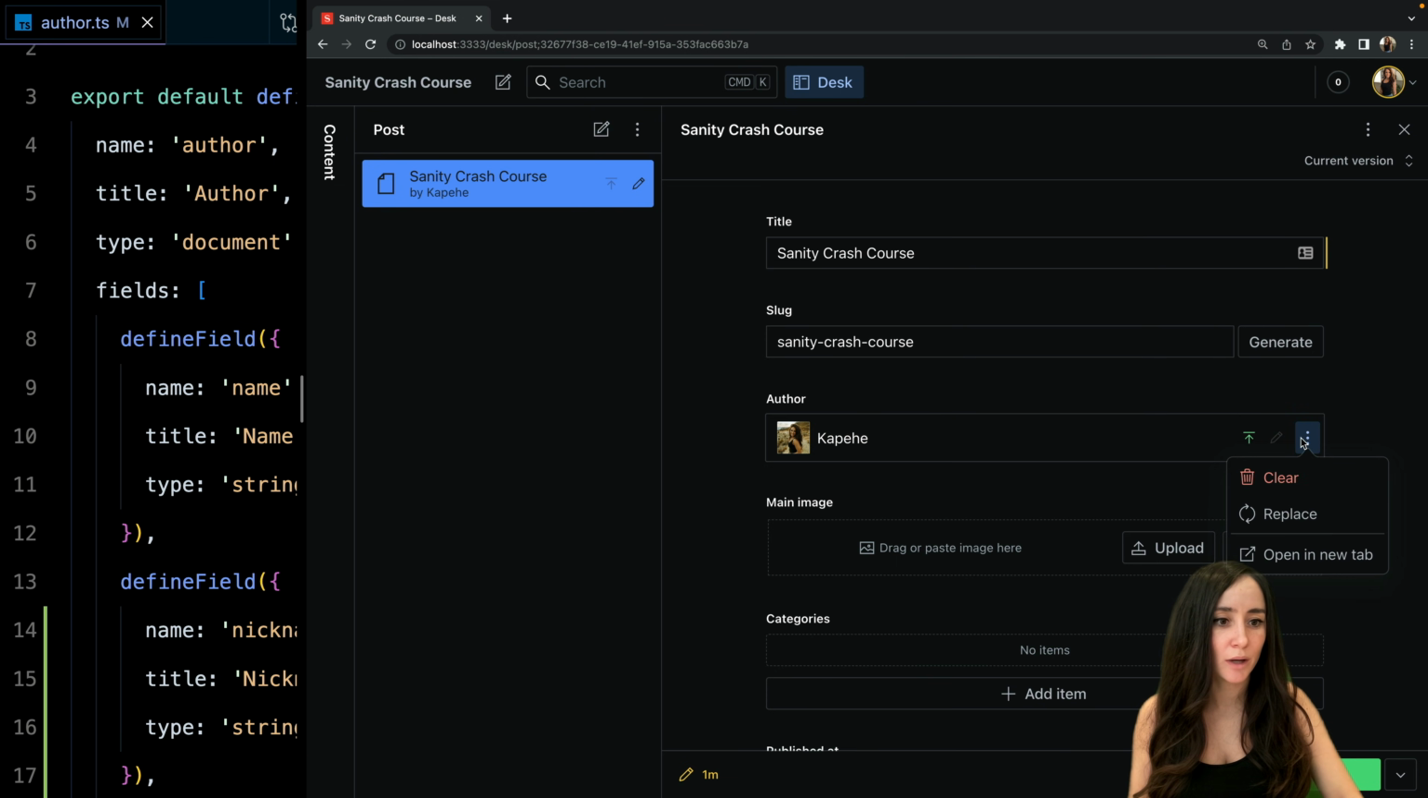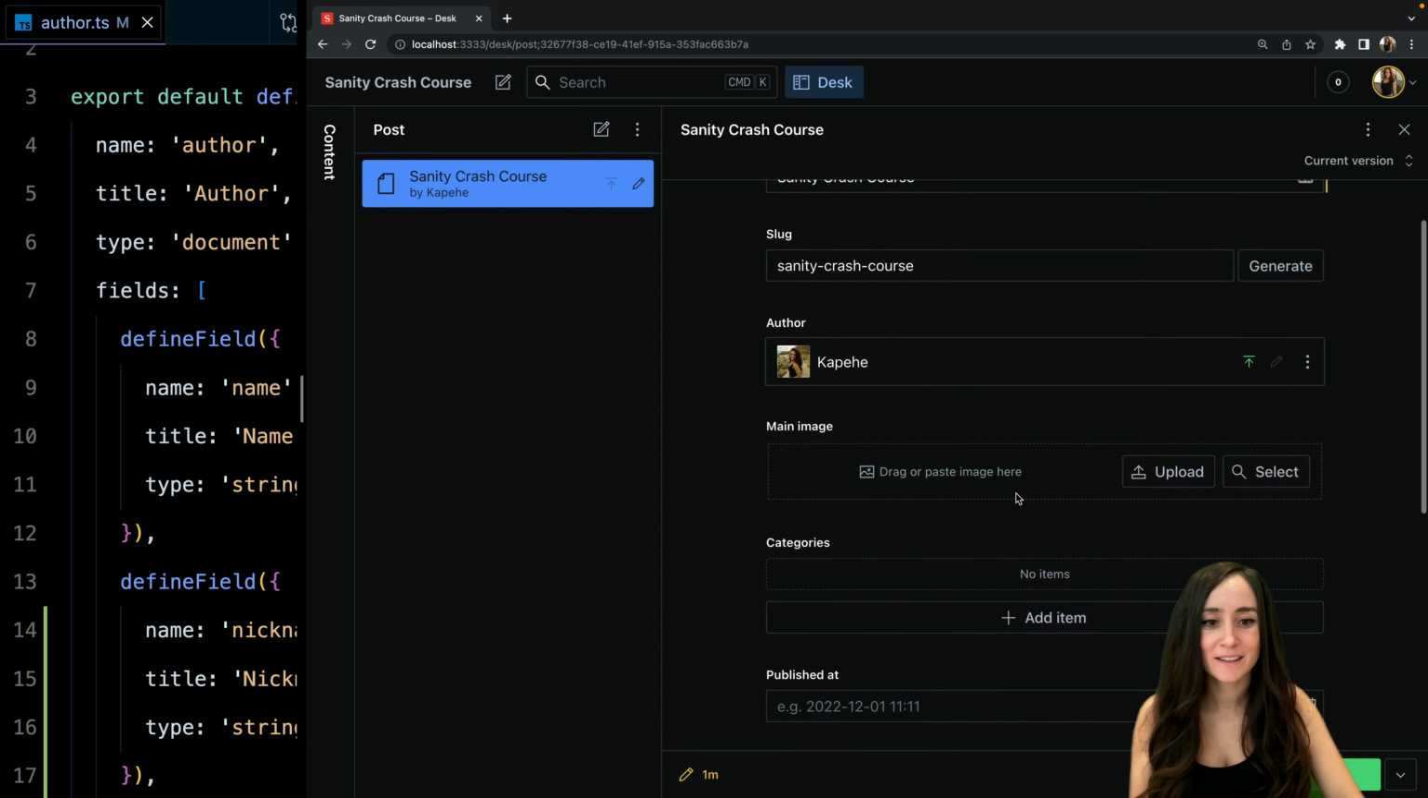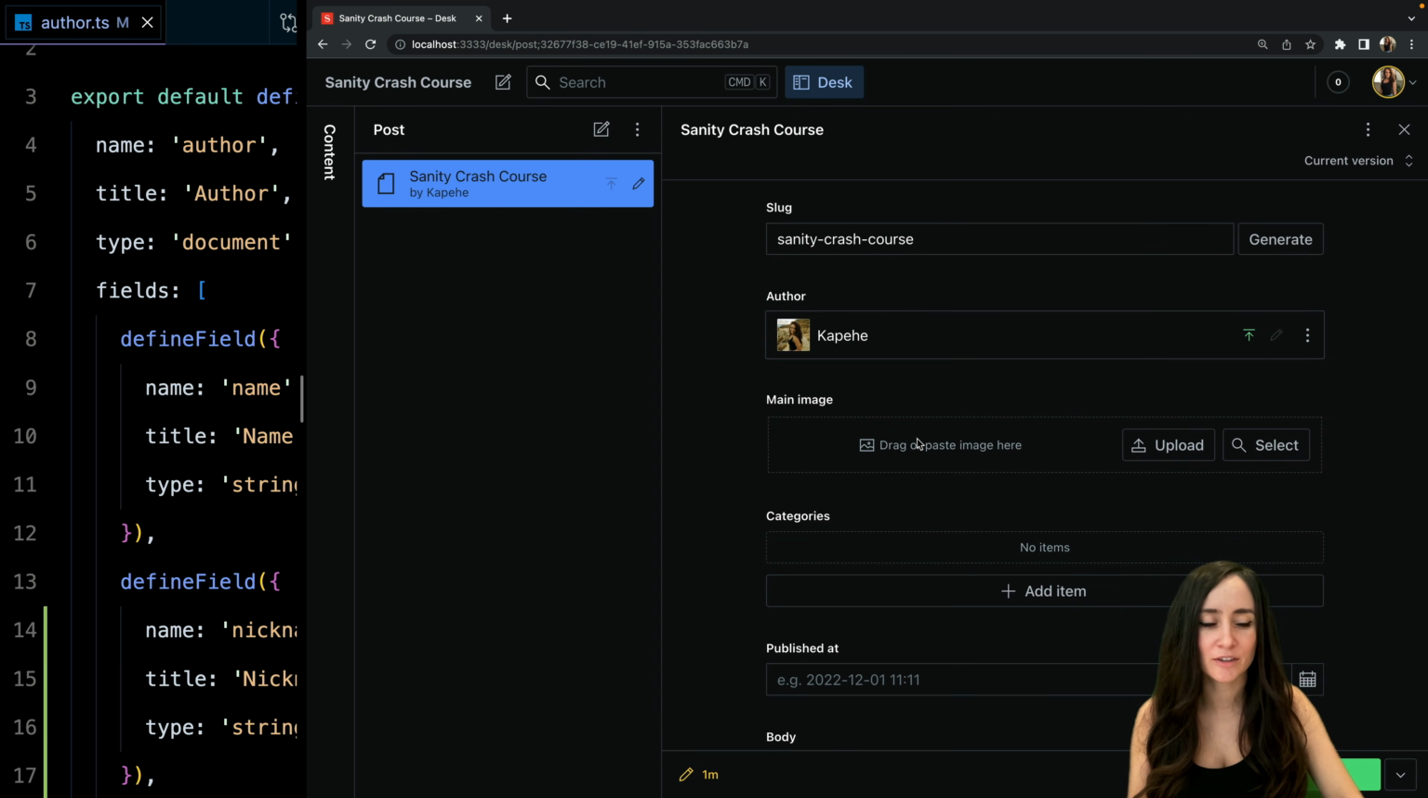If I wanted to clear or replace, I can do that here. And it just gives us a little bit of information. Now let's do a main image for our Sanity crash course. And we'll just do this backdrop that I have.